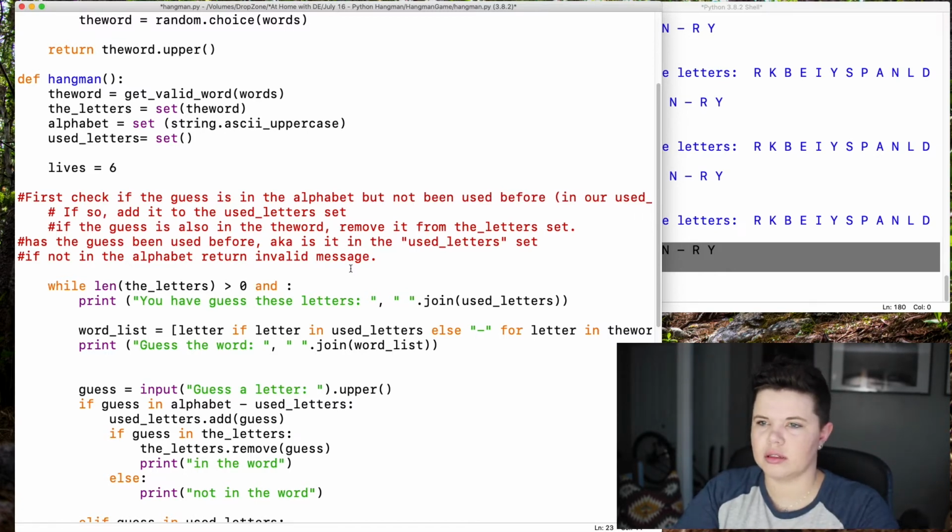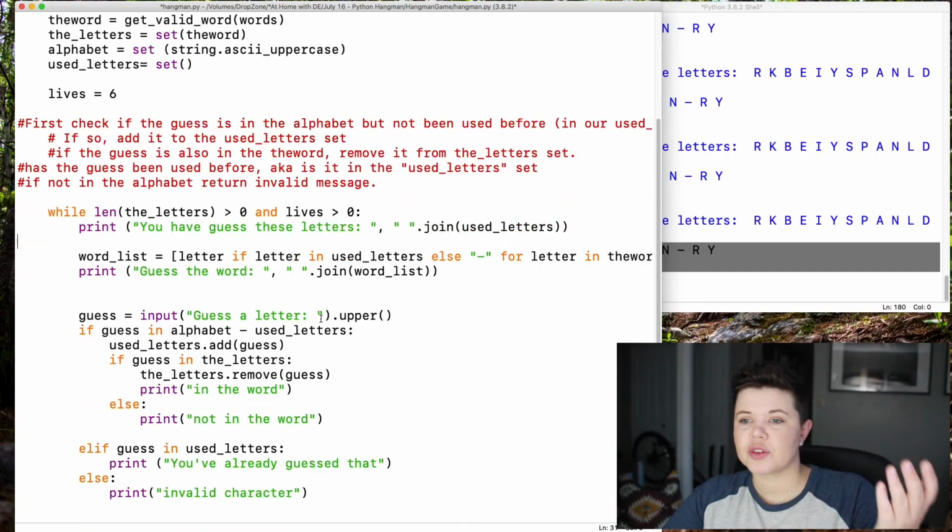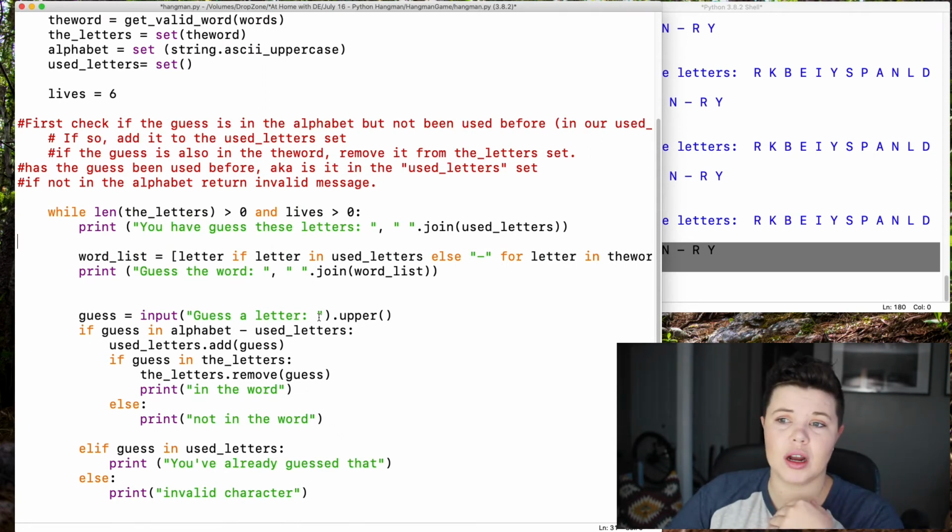And we want our lives to be greater than 0 as well. So that means that this will all happen as long as we have lives left and there are still letters to guess. Okay? So now what we have to do is decrease our lives every time we guess wrong.